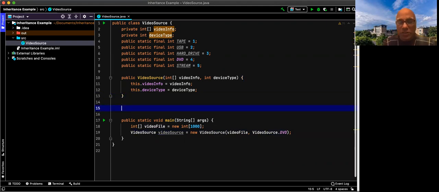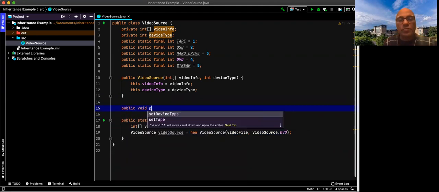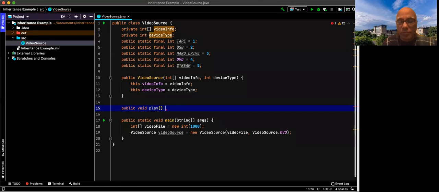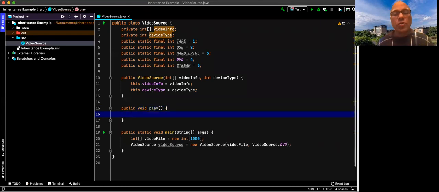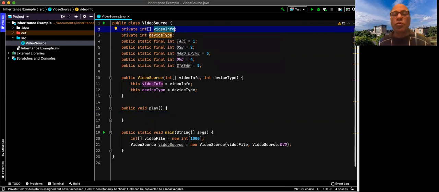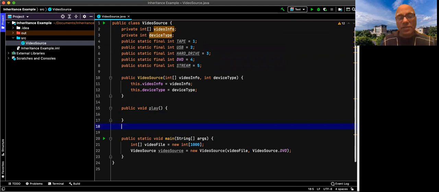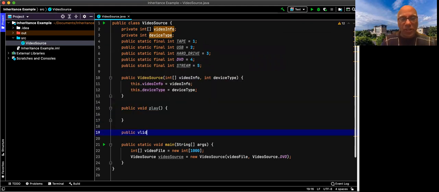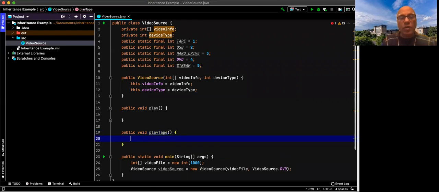I'm going to have a method called play. So this will play the video, but the mechanism for playing would be different for playing from tapes, from USBs, hard drive, etc., etc. So I'm going to have different methods for that. Void play tape.